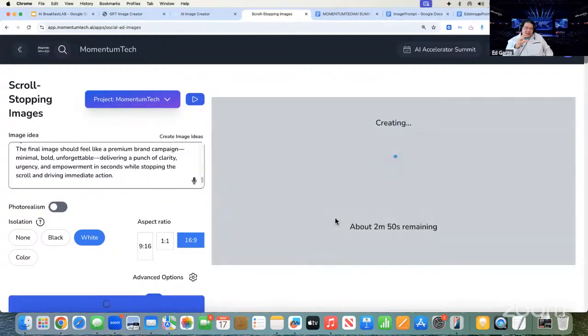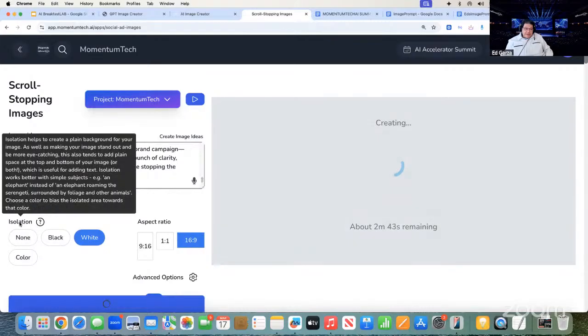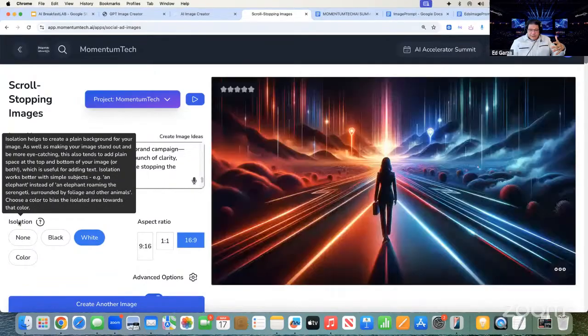This is a different type of image tool. So you have a lot more tools, like you could do isolation. It basically helps you create a plain background for your image, as well as making your image stand out to be more eye-catching. It also tends to add plain space at the top and bottom of your image, which is useful for adding text. Isolation works better with simple objects such as an elephant instead of an elephant roaming the area. Look at that.